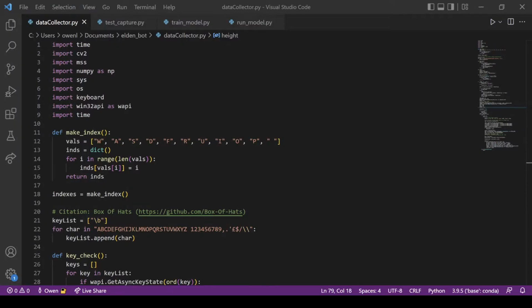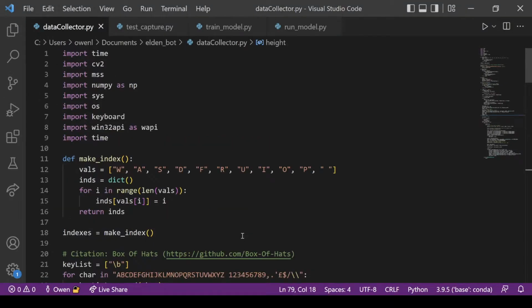So the first thing we need to do is have a way for our AI to actually be able to see the game. So we have some standard imports. But the two things I want to highlight are, I don't even think keyboard is necessary.